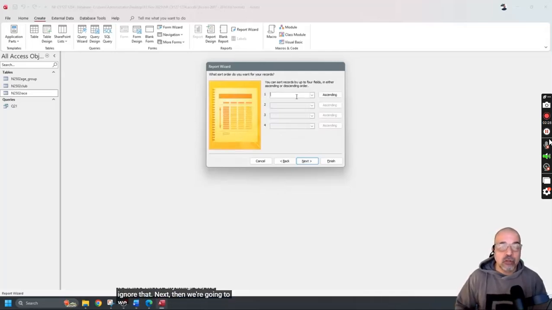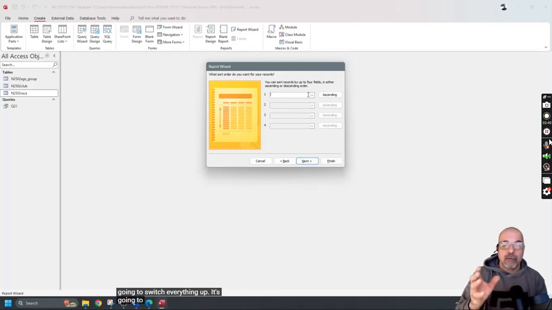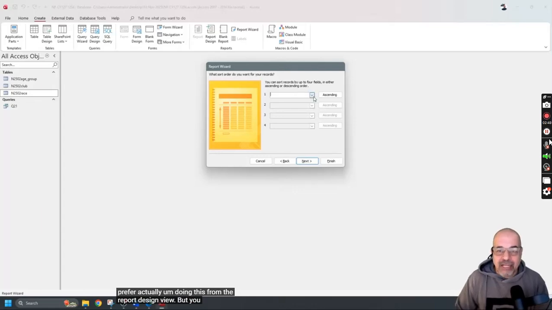Then we can do the sorting from here. I used to do the sorting from here, but what happens is, as soon as you sort, for example, on ascending order of area, it's going to switch everything up. In my report, it's going to change the order of the fields. So I now prefer doing this from the report design view. But you can, if you want, do it from here and put the first one here, which is area in ascending order, and then age in descending order. But I'm going to do it from the design view from now on.